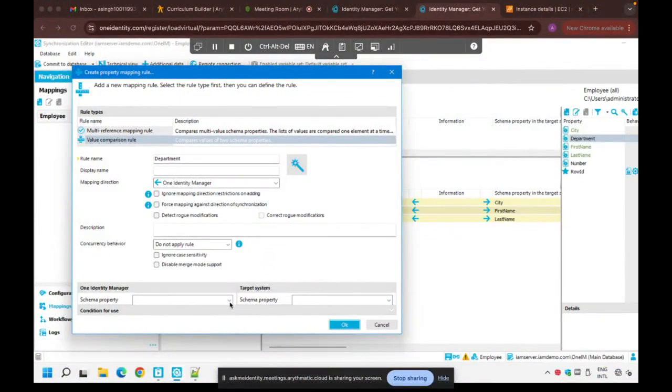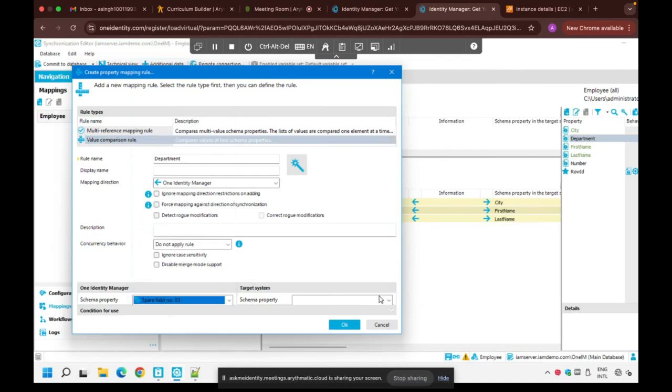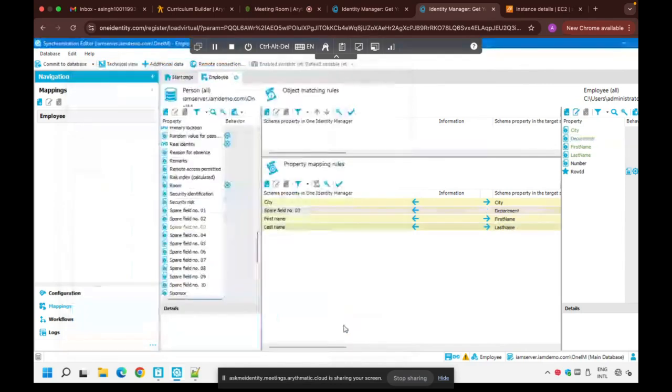Okay, now it has come. We'll select a schema property from the person table. I'll select spare field number, we can select any one of them. And from here, we'll select department. Okay, so you can see there is a new one.